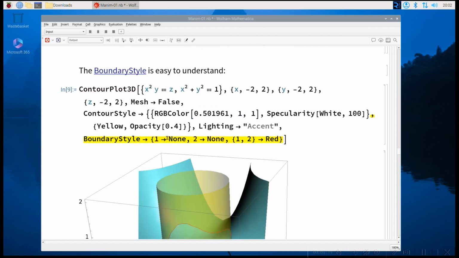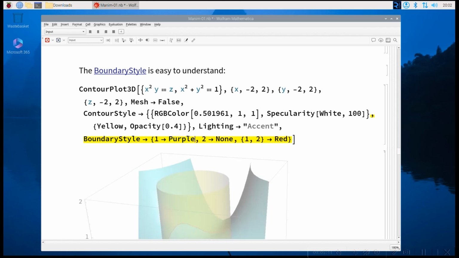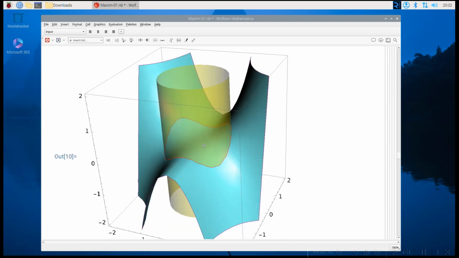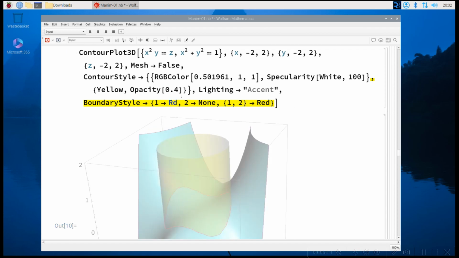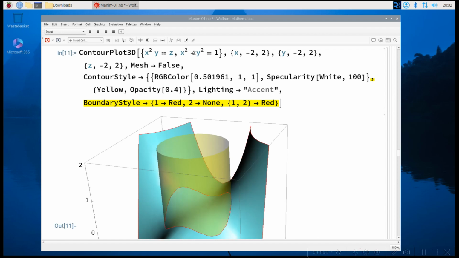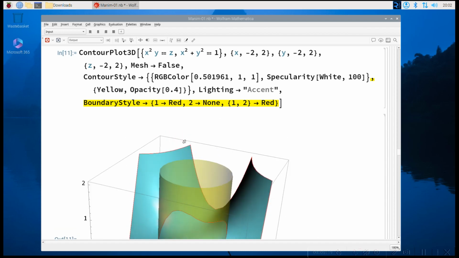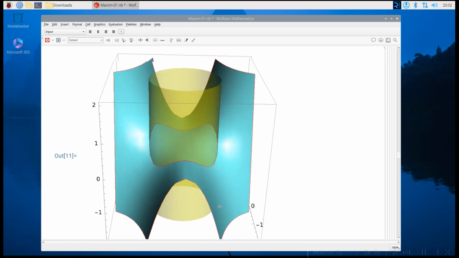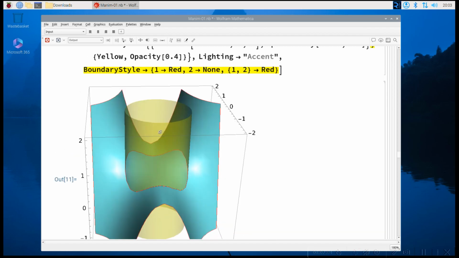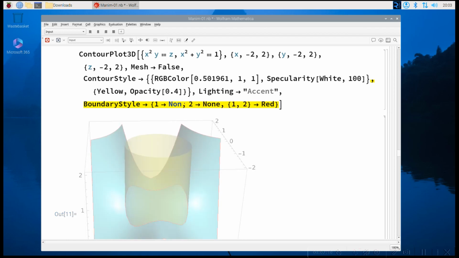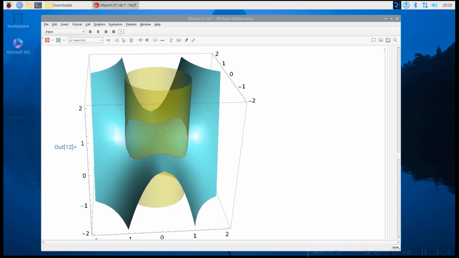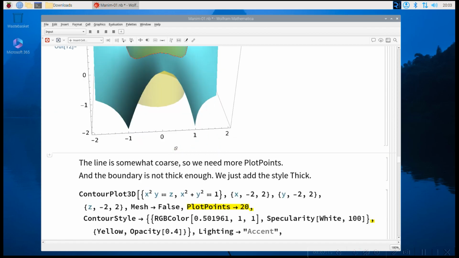Suppose we want the boundary here, for example, purple. It's difficult to see, but let's make it also red. That's easier to see. Now you see we have a red line as well on boundary number 1. I just indicate how easy it is. We make it none again. But it's a little bit thin. We want to have it thick.